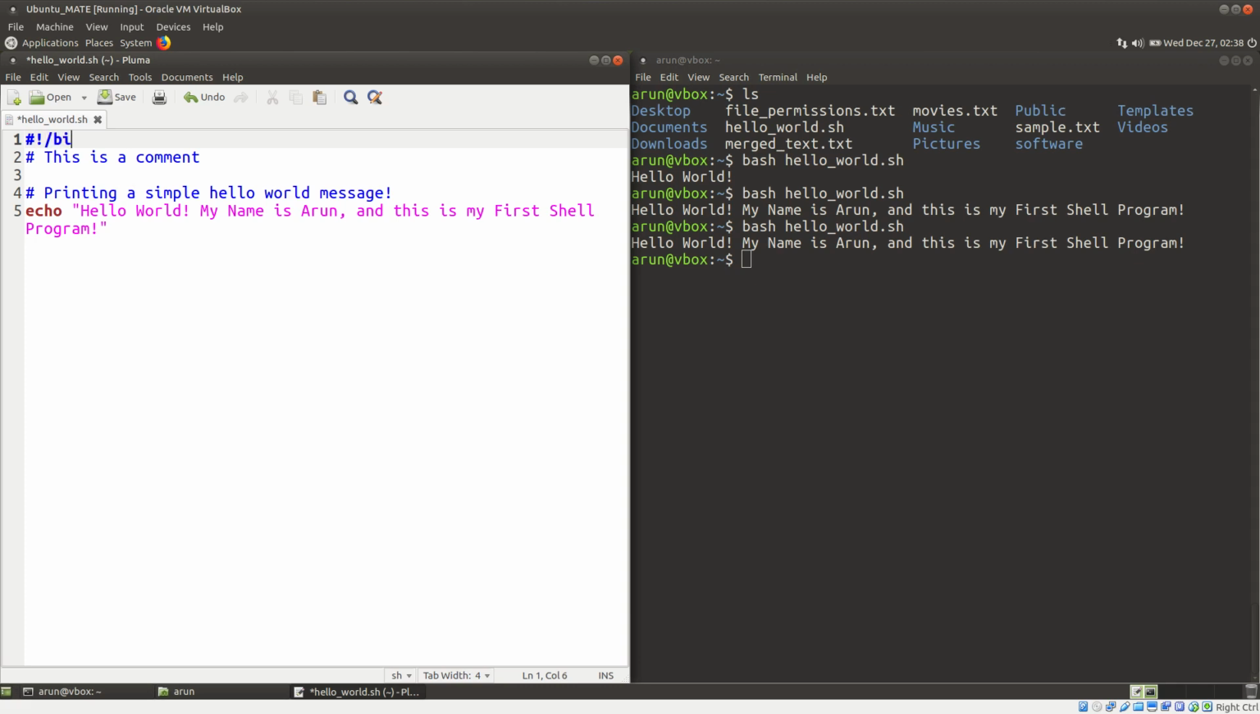Anyway, over here you specify the executable, the program that has to run. You can type either /bin/sh or /bin/bash. That doesn't matter. You use either one of them.